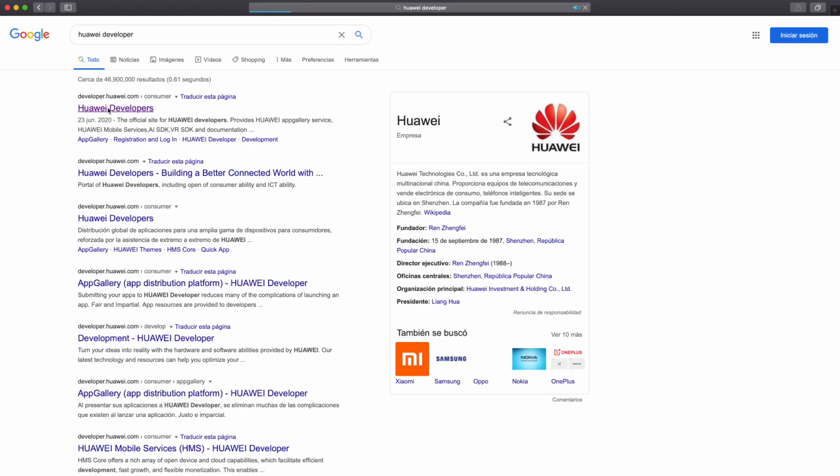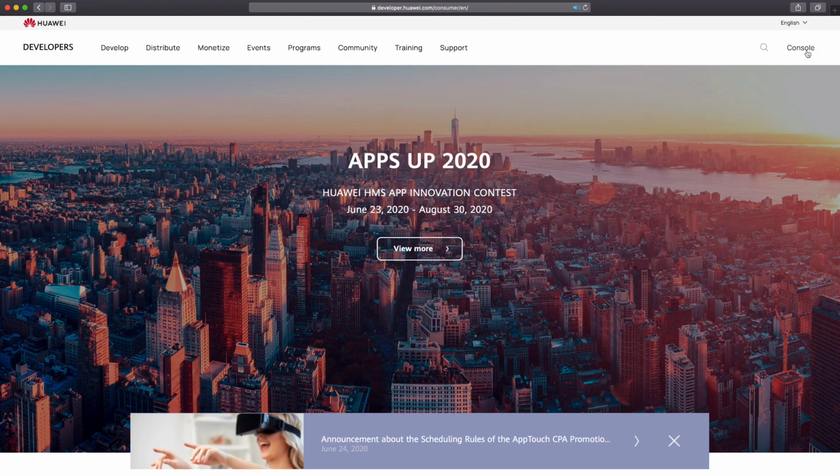The first step is to enter the Huawei developer site. It should be noted that registration is a simple process, and it only takes 1 to 2 days to validate the identity of the developer.